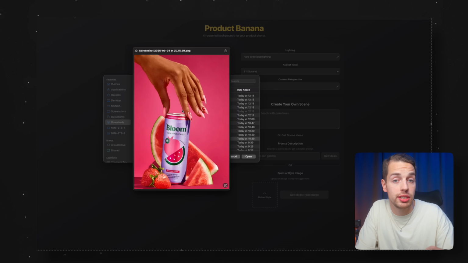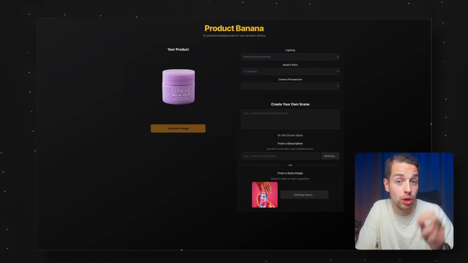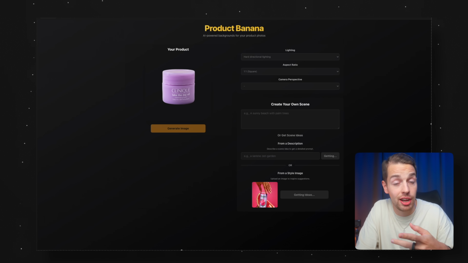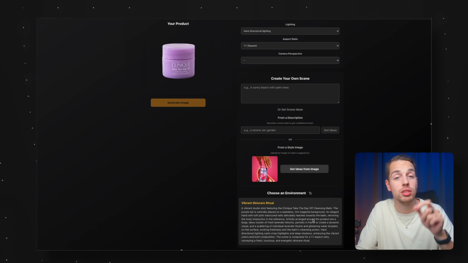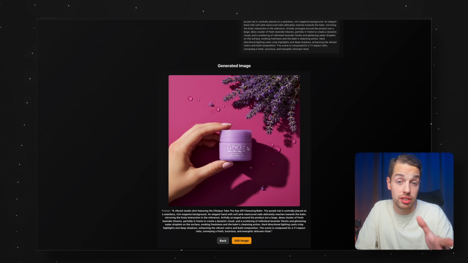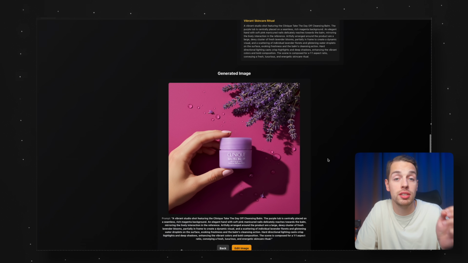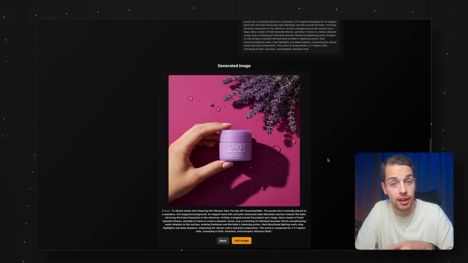Now I'm gonna use this image with a hand holding a can in a studio environment, and now the app is gonna look at this image and apply the style and elements of this image to the prompt. Now the app has analyzed the style reference, put it into the prompt, so now we can hit generate image, and this is the result it gave us. So as you can see, it gave us a result that is very similar to the reference style, with a hand holding the product in a bright studio environment and hard directional lighting as we chose in the settings.